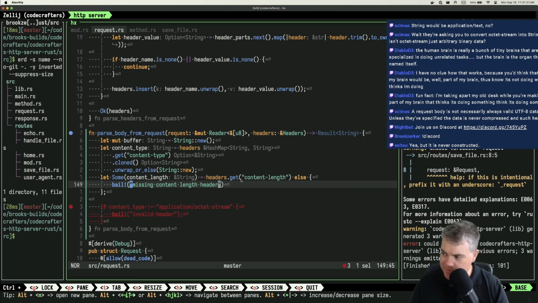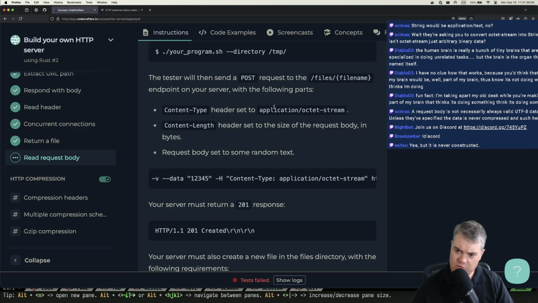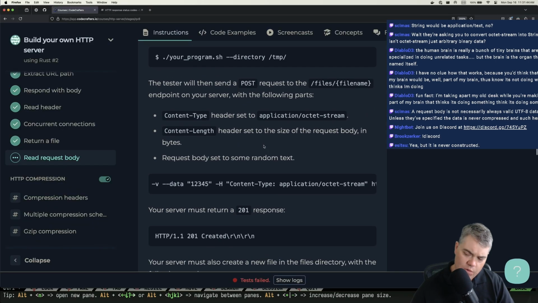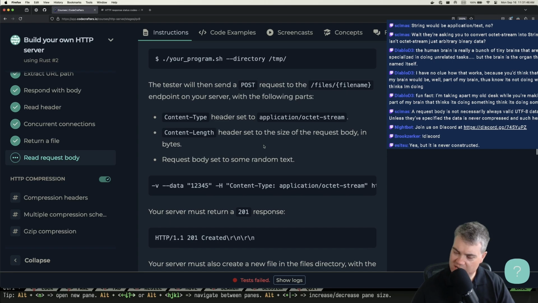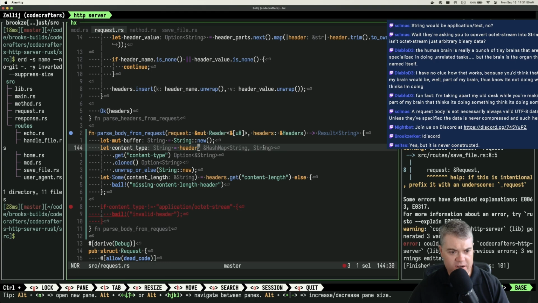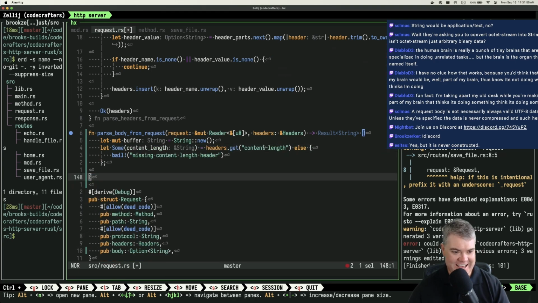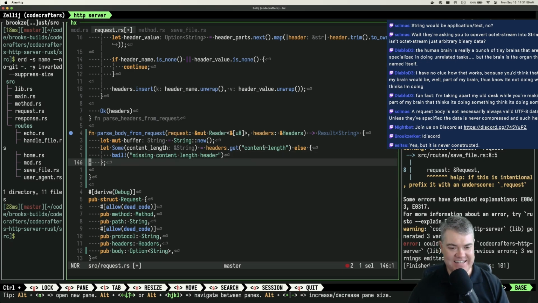String would be application/text. Not what they say. But you know what we can do is we can go the other direction around. We could just say, you know what? What if I don't care about the content type right now? What if we just say, this is going to be fine. Everything's going to be great. We're going to get the content length.